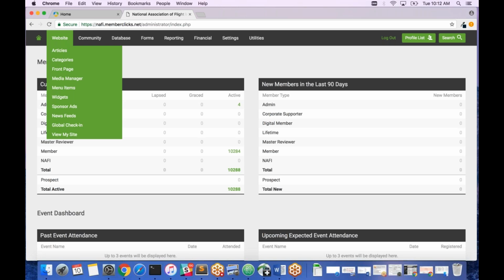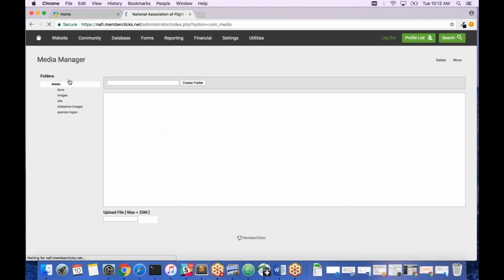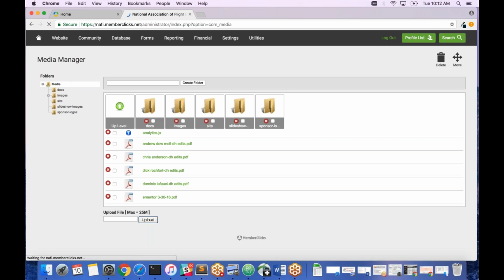So we're going to be working mainly under our website tab today. And the first thing I want to talk about is our media manager. Now, this is like an in-house file store where you'll be able to save images, documents, whether that's Excel sheets, Word documents, whatever the case may be.